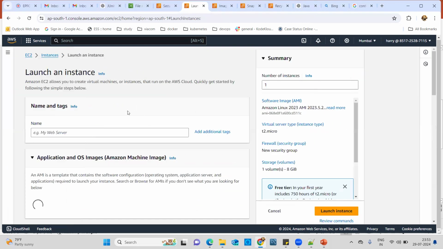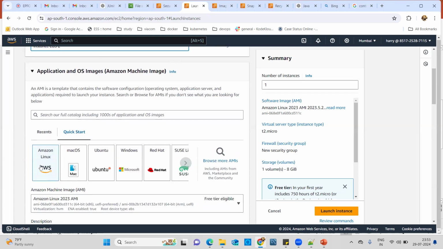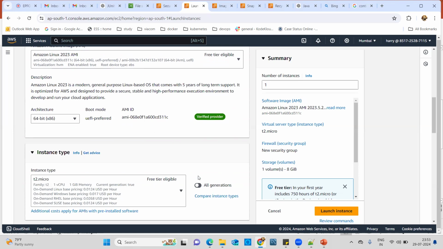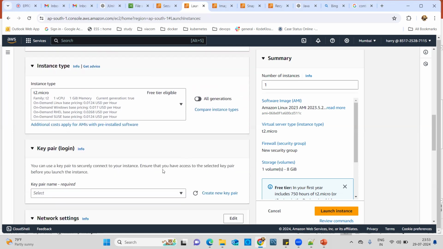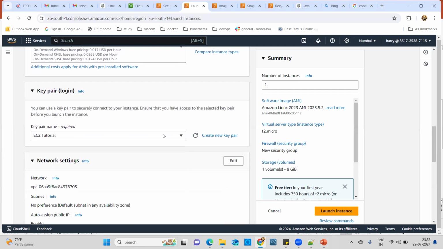Okay, so what I'm going to do is name it instance EBS 2. That is the name of my other instance. I'm going with the default AWS-provided Linux, that is the AMI I'm using here, and then the free tier. It's fine. And for the key pair, let's go with the EC2 tutorial key.